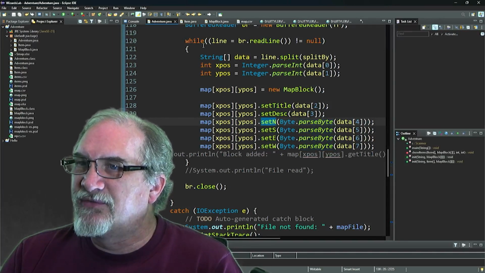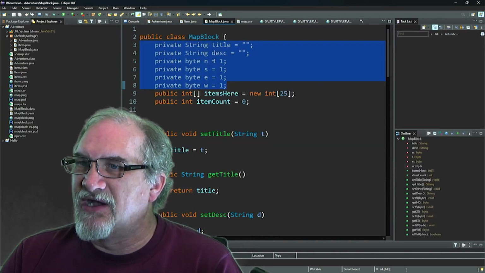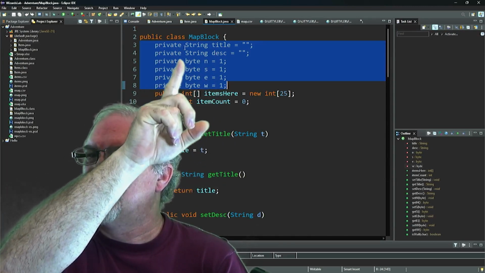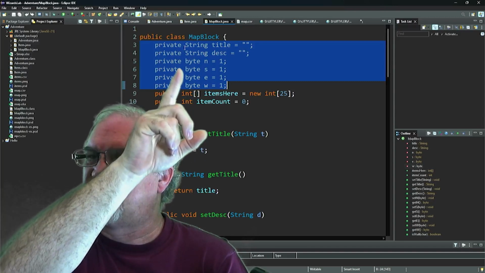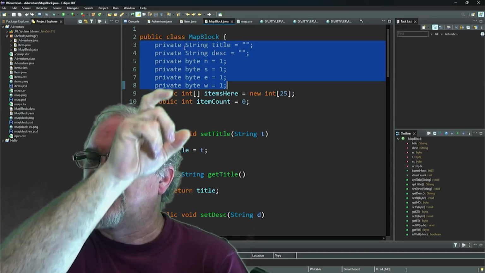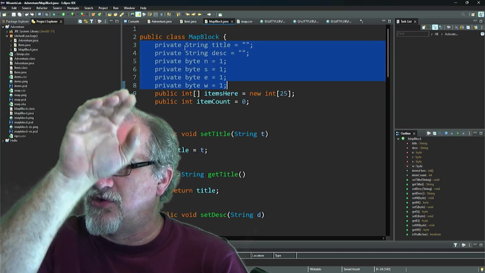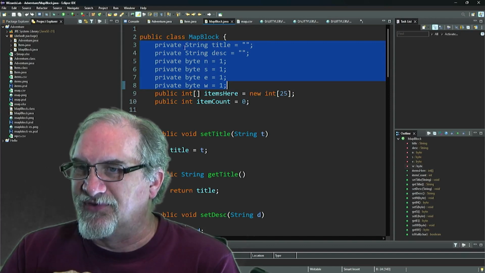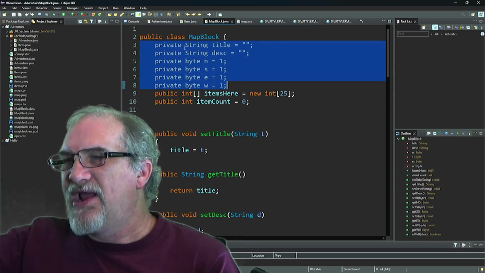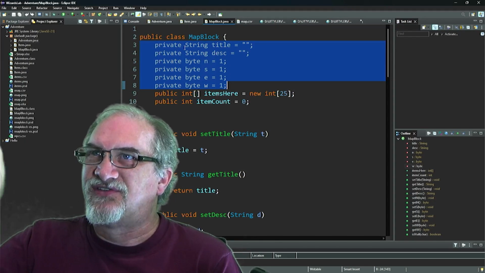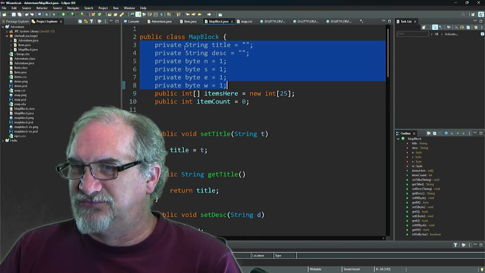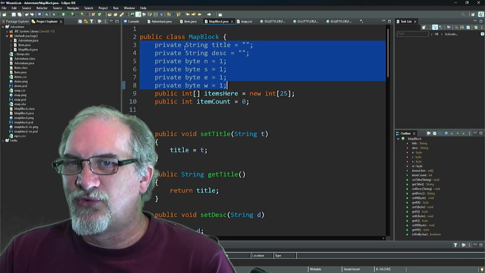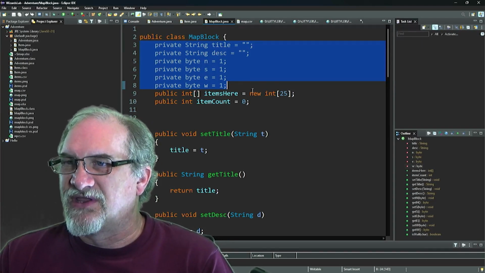If you look at how we made our map block, we've got our title, our description, and then byte, byte, byte, byte: north, south, east, west. We're always going to do things in that order, north, south, east, west. That's how we normally say our compass positions. While we go around the compass, we say north, east, south, west, but no one ever really says it that way when they're naming their compass thing. So north, south, east, west. That's what we're going to do with it.